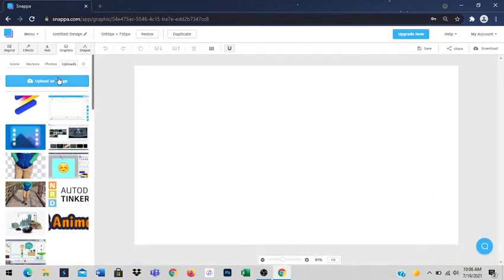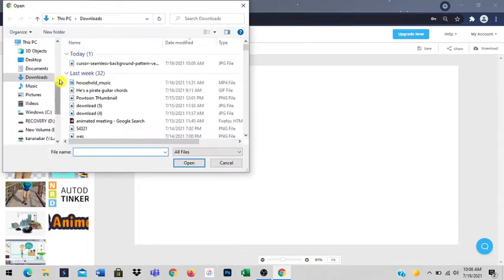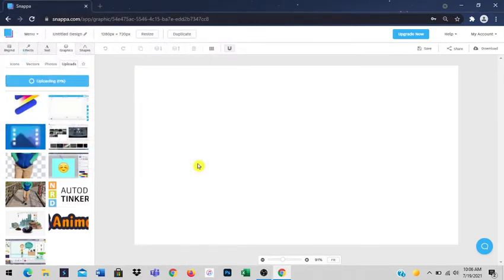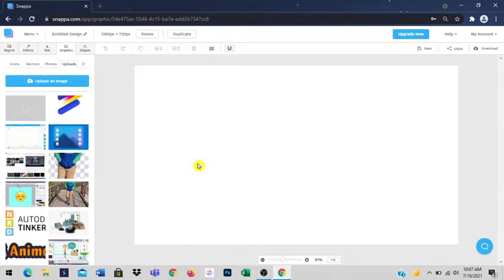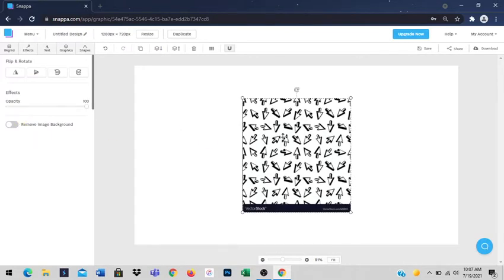Over here I'll click upload an image. When you click upload an image, I'll select the one I saved and click open. It'll take some time to load and then it will come here. It will not open directly. You can click this and you'll get it, and you can go to background and add it, but I didn't do it like that. So I'll show you how I did it.